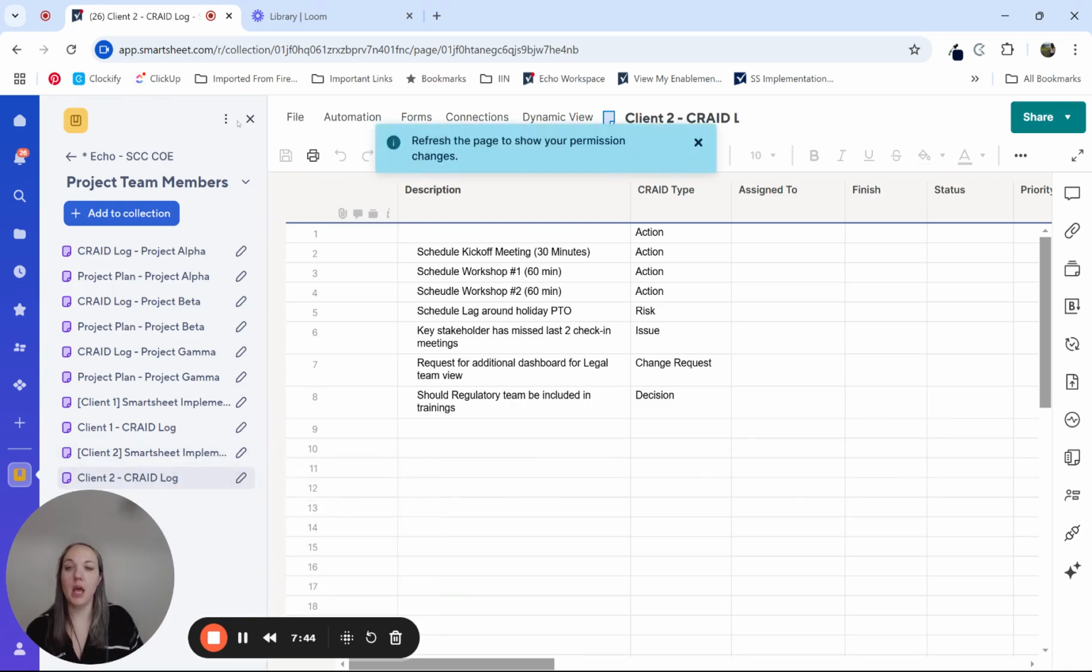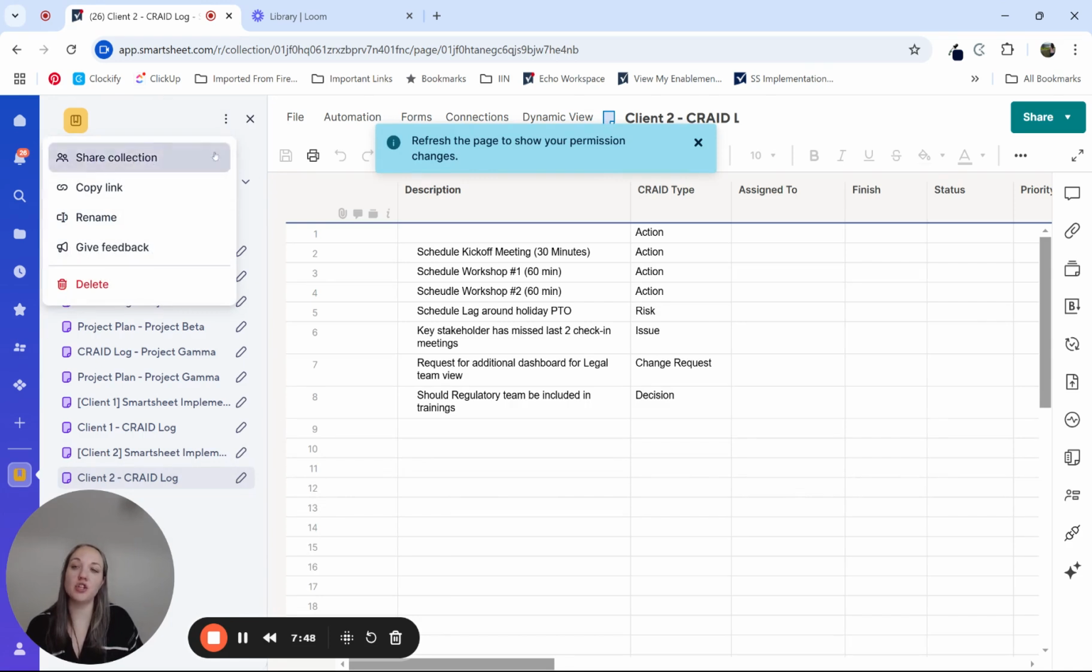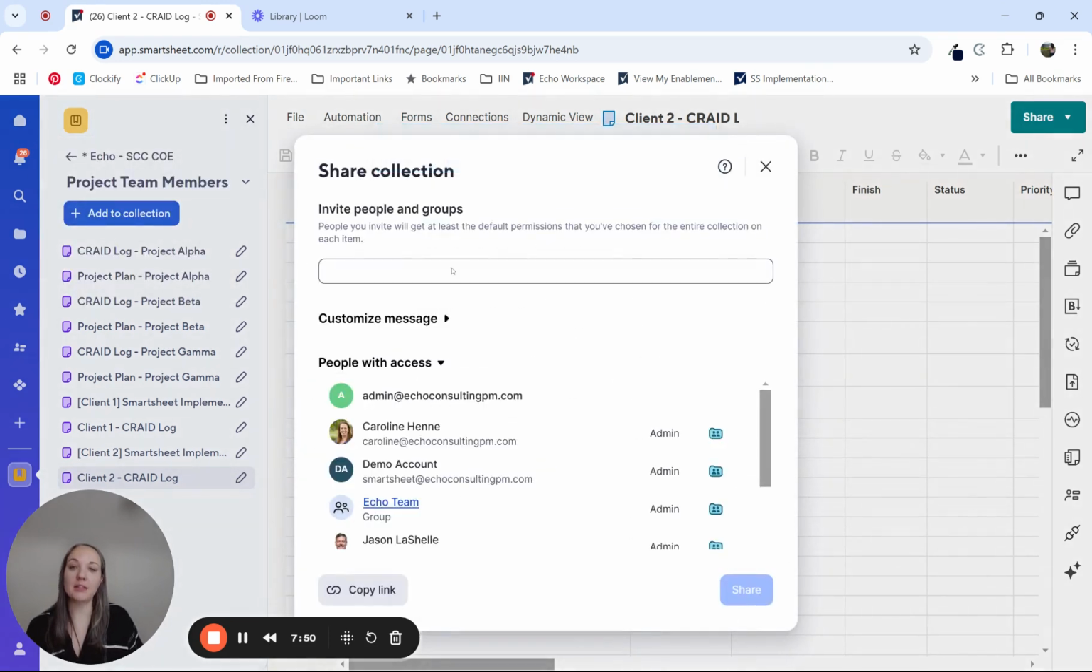Perfect, easy enough. And then when you click on the 3 dots here, this is where you can then share this collection. And that's when you would go in and add the specific users that you want to have access to this collection. Now, again, this is going to make sure that these users have access to the items within the collection, but nothing else within the workspace or the other workspaces.